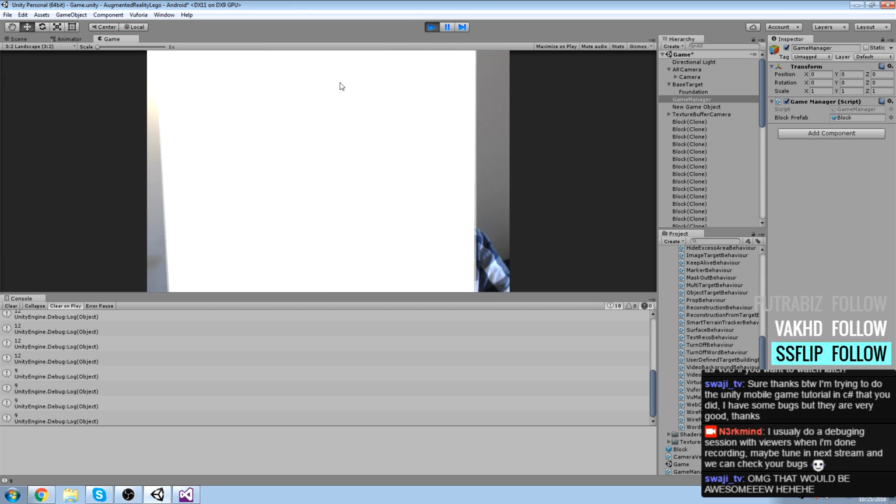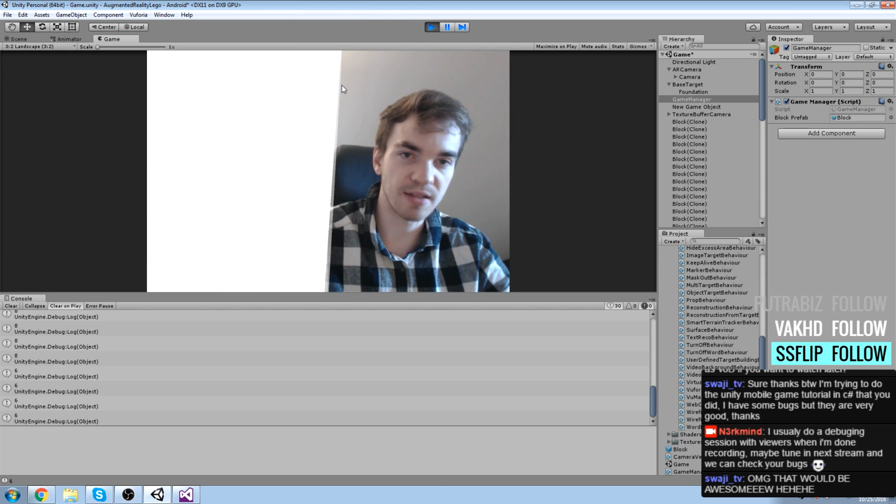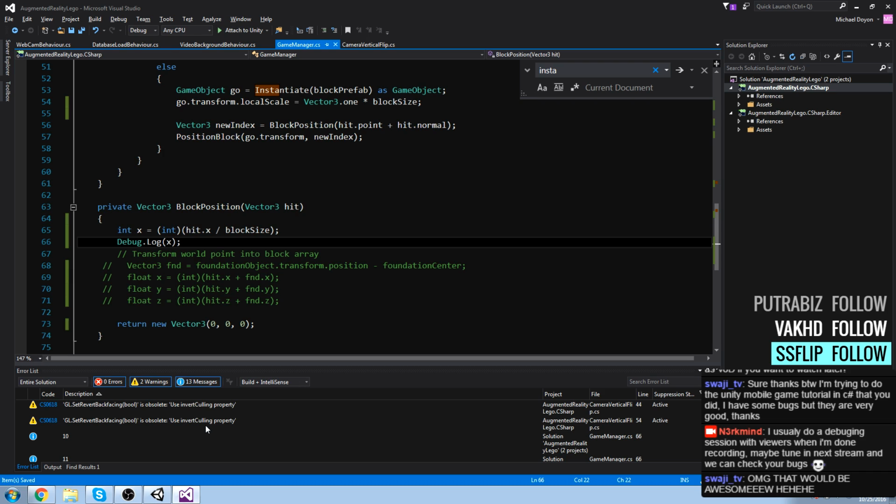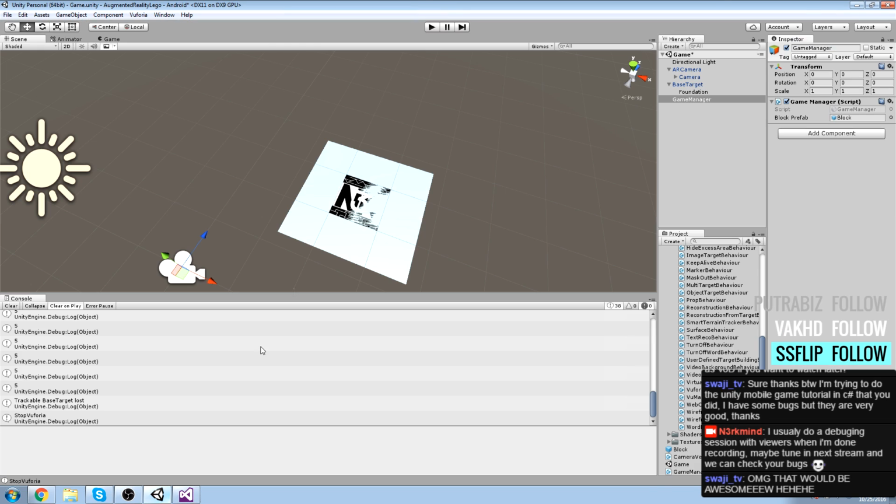Let's not collapse so we can see everything. So that's 14, that's fine. 12, 9, 9, 8, and finally 5. Why 5? What if we only debug the hit position? Then we might be able to create an algorithm based on that.